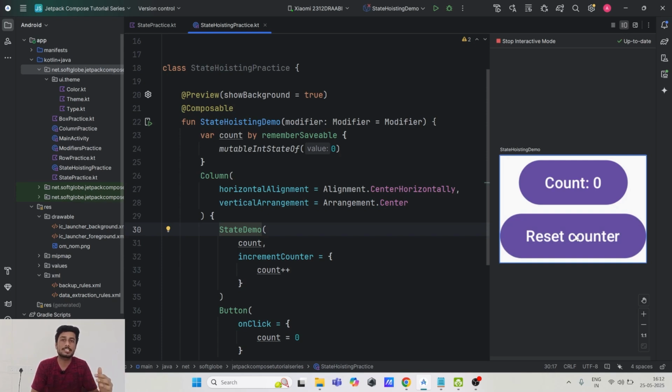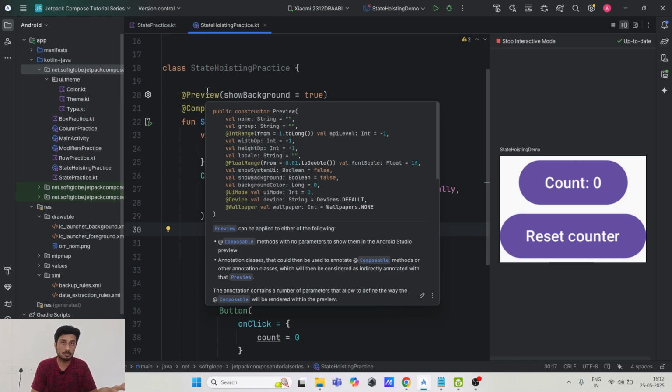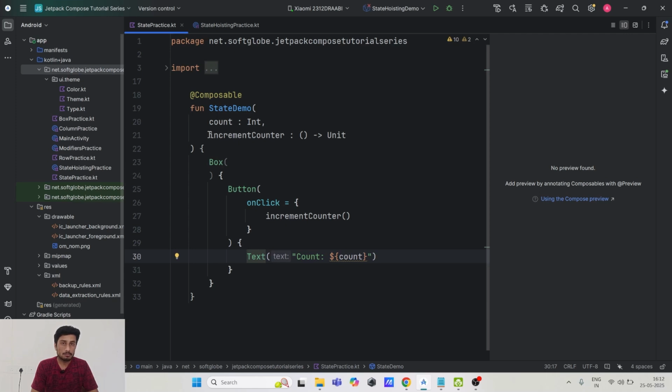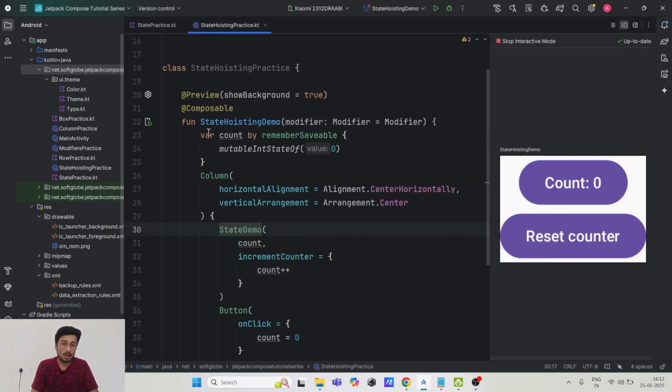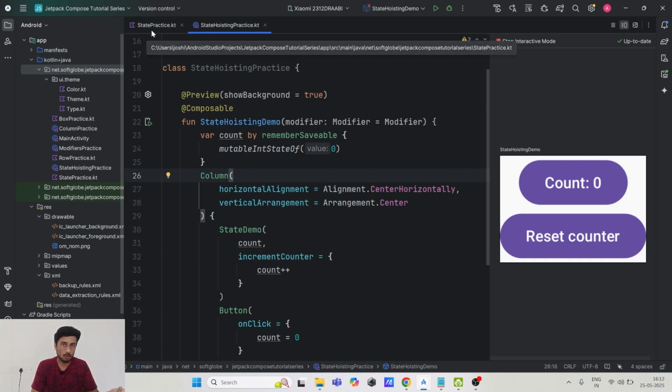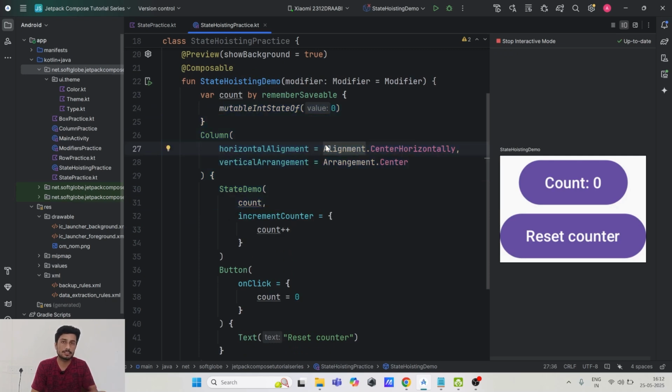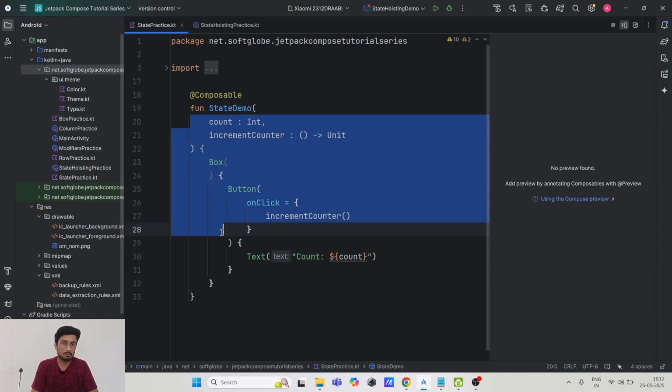This concept is called state hoisting, and it is always considered a standard practice to hoist the state somewhere else, because this is a composable function, and we should be able to handle the state inside this composable from anywhere outside, so that whenever we need to modify, we only need to modify it here in this class which contains the state, and we don't need to do anything on this composable. So this is about how we can use state in Jetpack Compose, and what state hoisting is. We have learned all these things in this video.